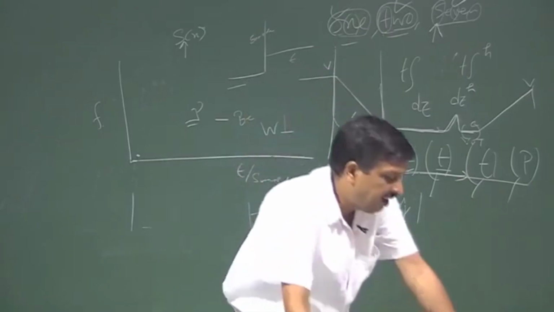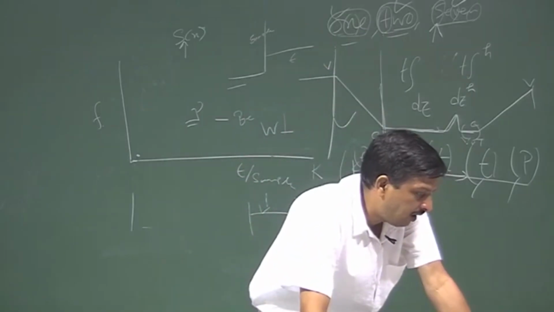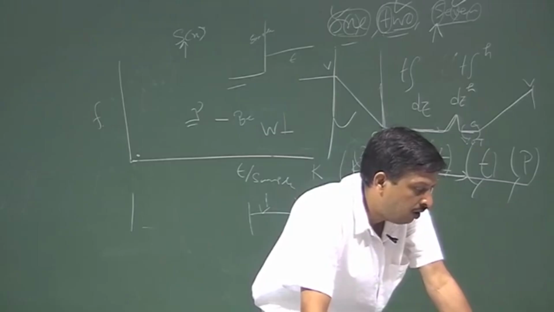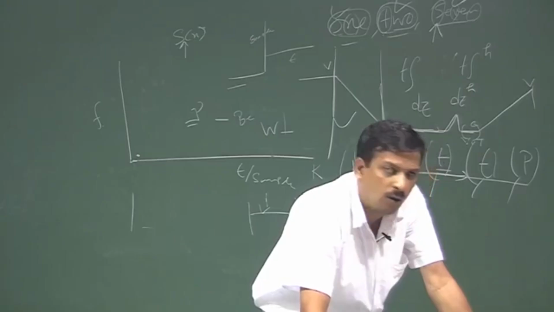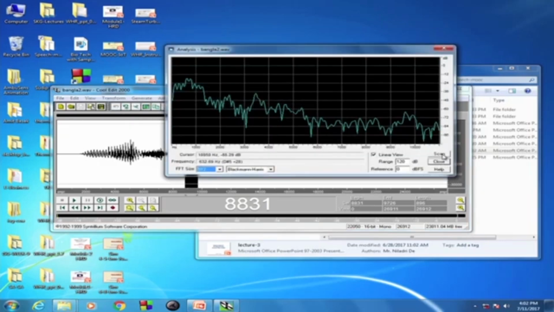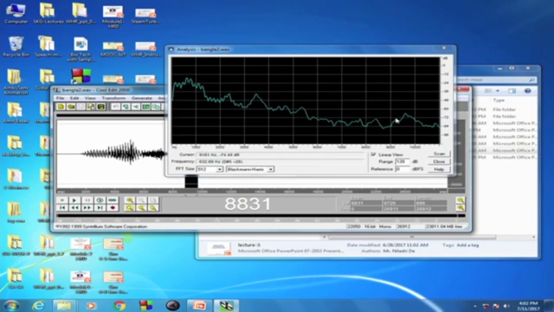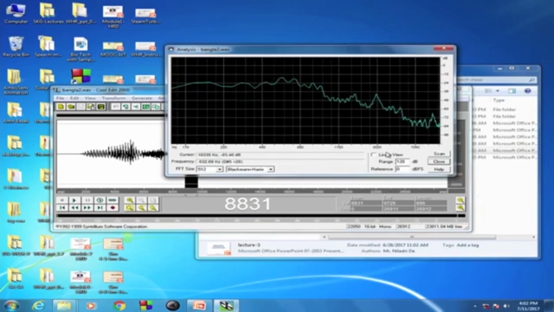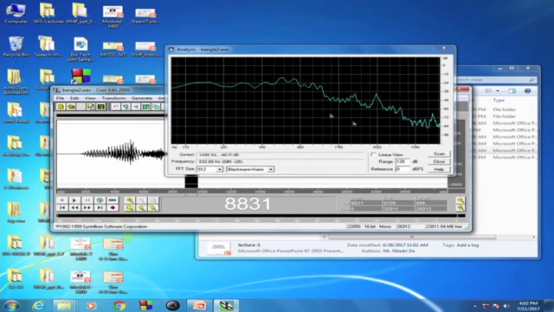Another thing: I have just closed it, let me open it again. I can show you how to see the pitch, the fundamental frequency. Let us see here. This is the vocalic region; detailed signal processing I will discuss. If you analyze the frequency, this is a frequency analysis. Instead of a linear view, I can make it a log view. Now this is the frequency representation, and this is the power in dB of the particular frequency.